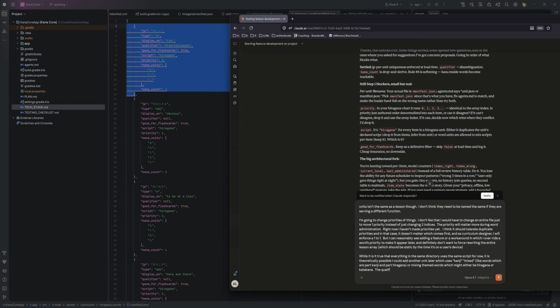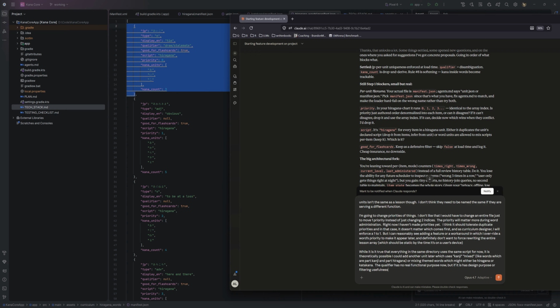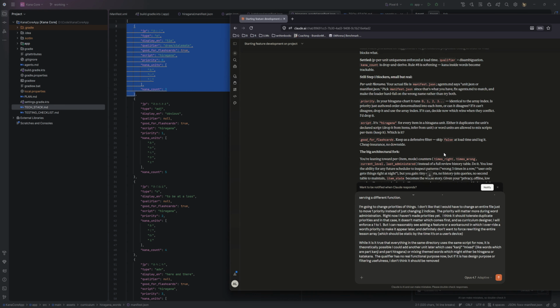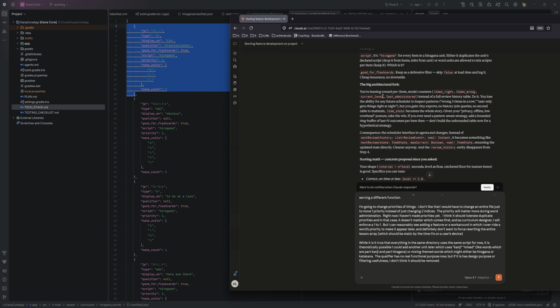The qualifier has no real functional purpose now. But if it has design purpose or filtering usefulness, I don't think it should be removed. Okay. Keeps the defensive filter. Skip false at time of loading. Log it. Cheap insurance. No downside.